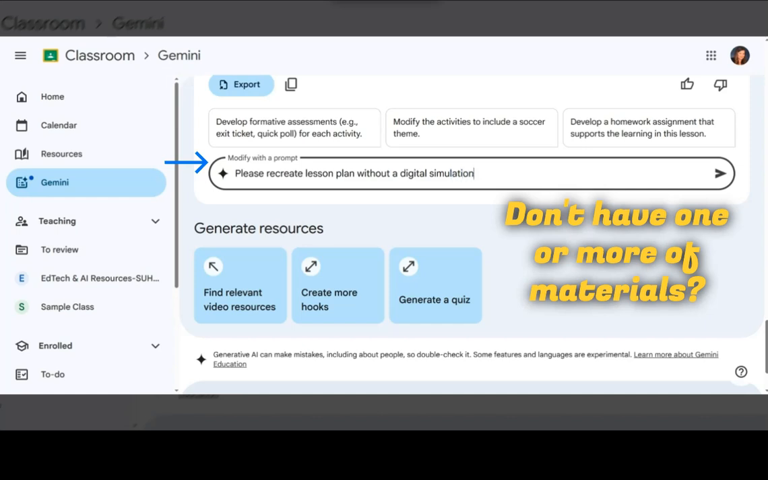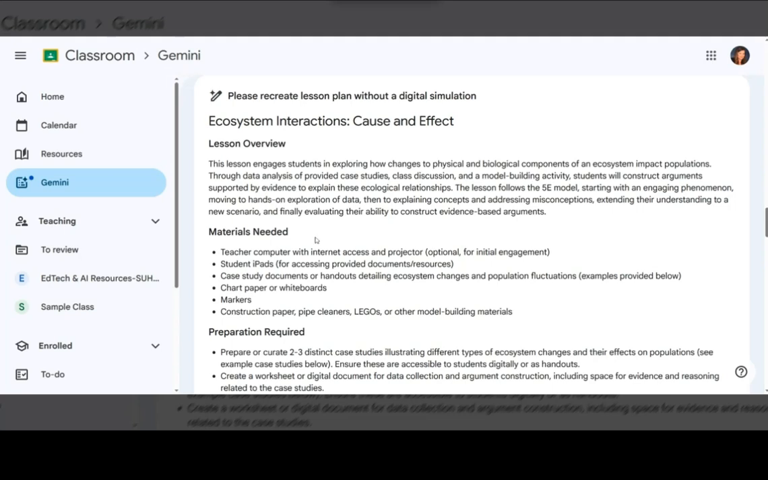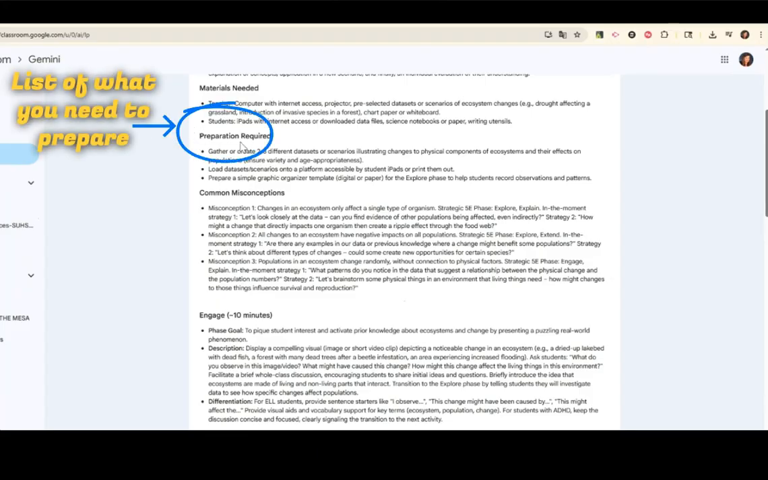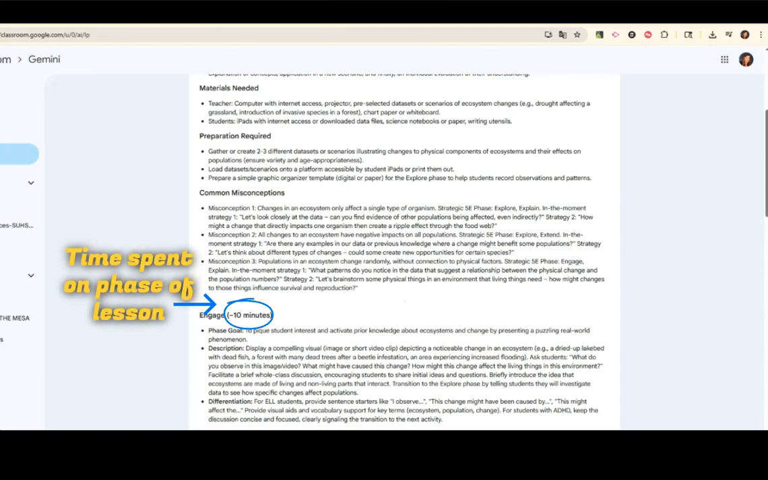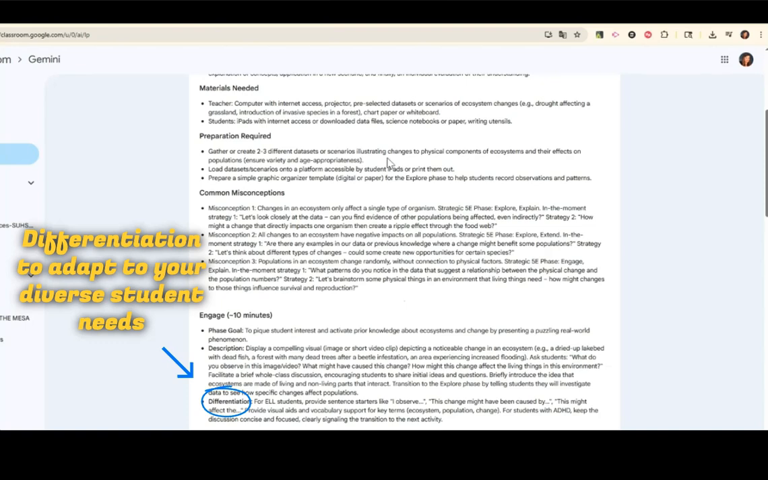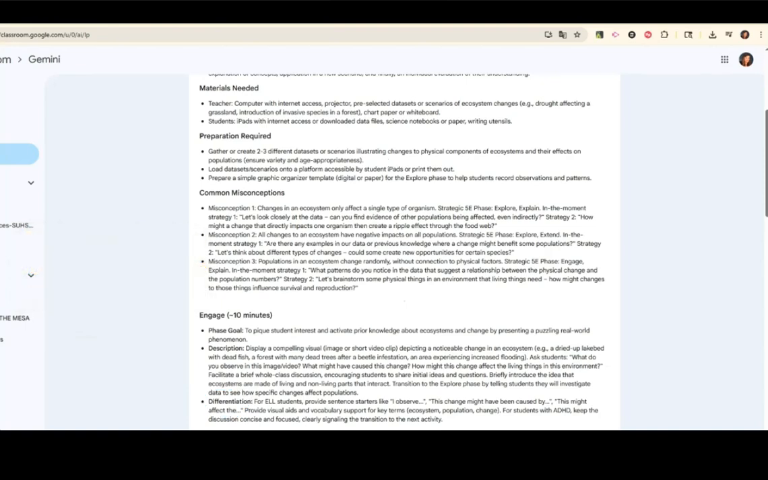If you don't have a material, type what is not available in the Modify with a prompt at the end of the lesson, and it will regenerate with an alternative option. Some of the cool features are that it gives you a list on what you need to prepare, common misconceptions, including how to address them, the time spent on each phase of the lesson, as well as differentiation to adapt to the diverse needs of your varying students.